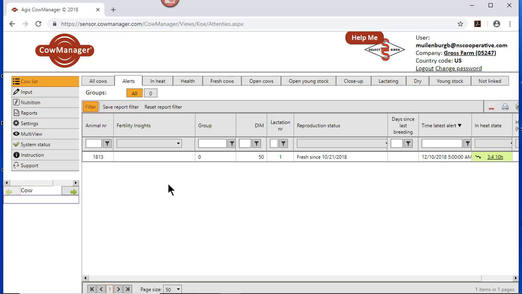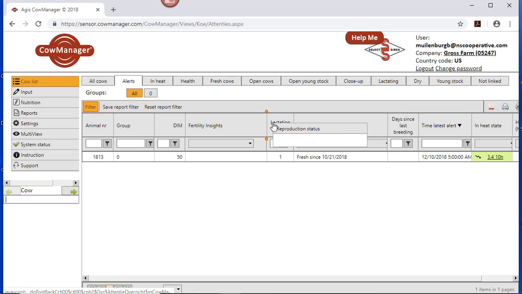You can then organize the columns how you would like them to be displayed. Hold your mouse over the column headers until the four-headed arrow pops up. Hold the left mouse button down and drag the column to where you want it. Remember to save your report filters.